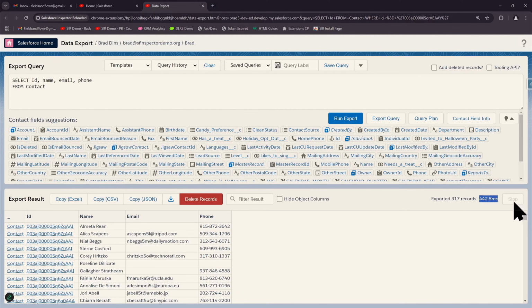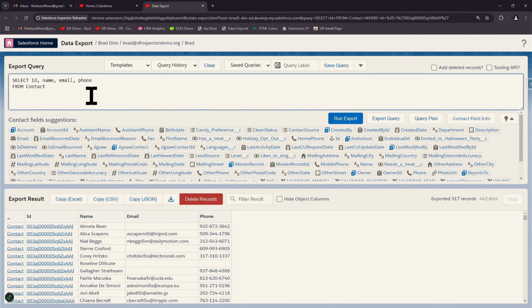And you can't really see it right now, but there's a stop button here. And that's going to become important later. So just note that that is there.